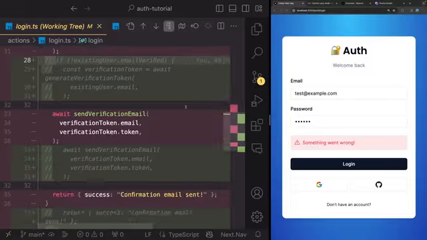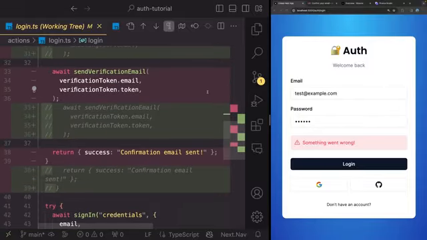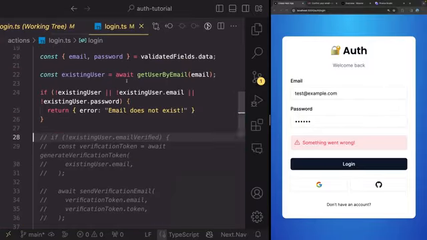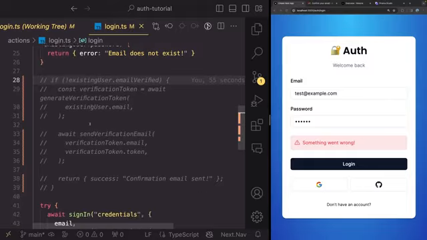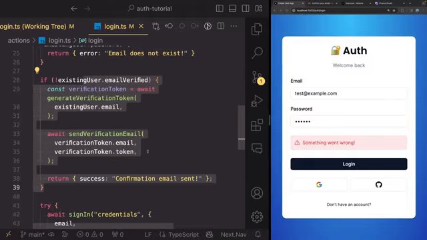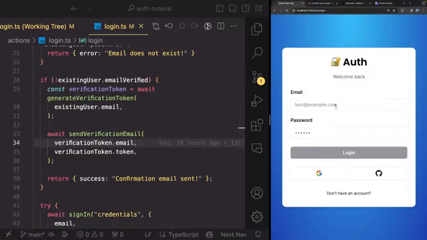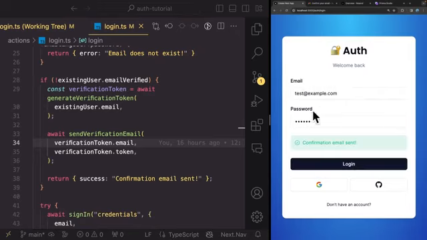So I want to make sure that this is now being sent here. Let me just go back inside of my code here. So I will just uncomment this. So if I try this again, this should send an email. Well, it will not be able to send an email here because we have not set up a domain.